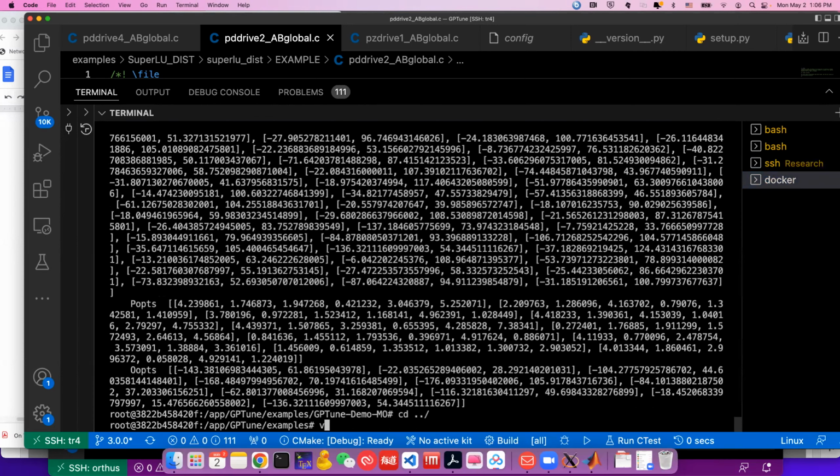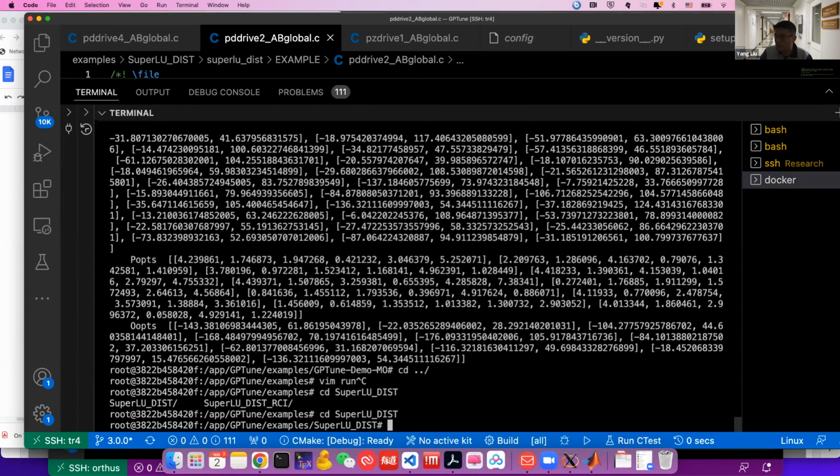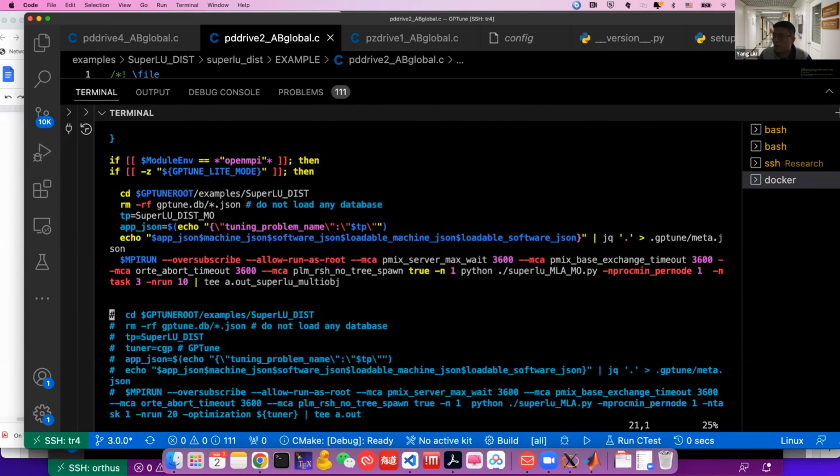So that's the two object tuning for the synthetic function. Now, if we look at the super example, again, there is a run_examples.sh. Yeah, I think this default one is two objective.